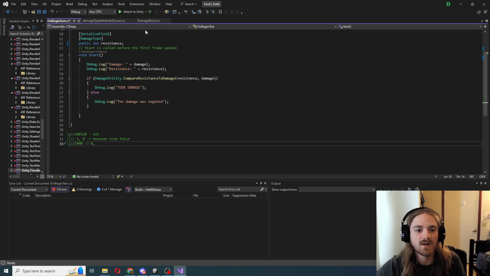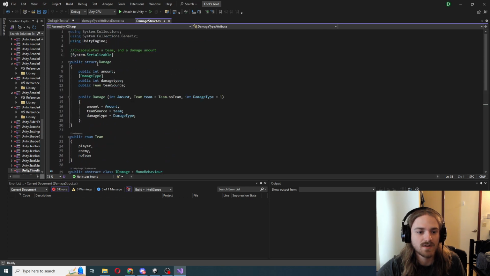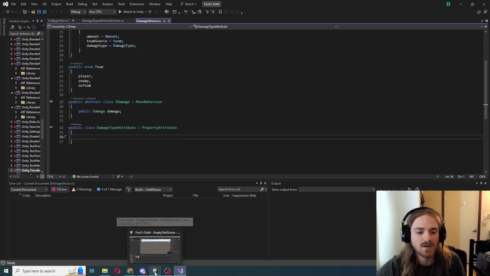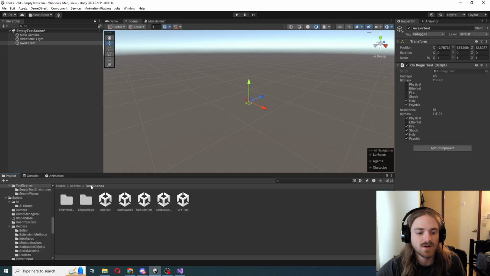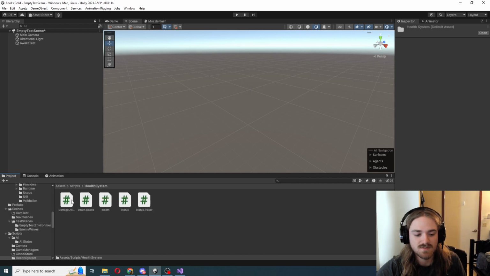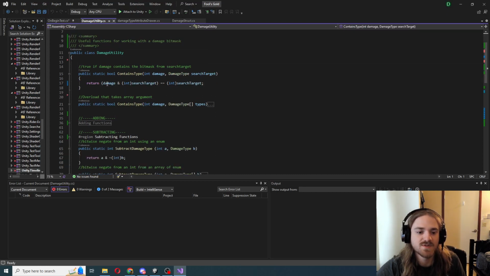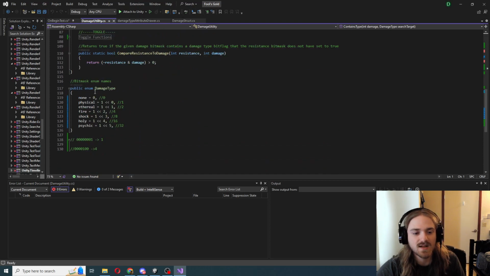So I've got down here, this isn't actually the one. Where did I put it? Scripts, health system, damage utilities. So I've made a class for myself that just contains a bunch of useful functions for this. And beneath the class, I have this enum, which assigns names to a bunch of integer values.